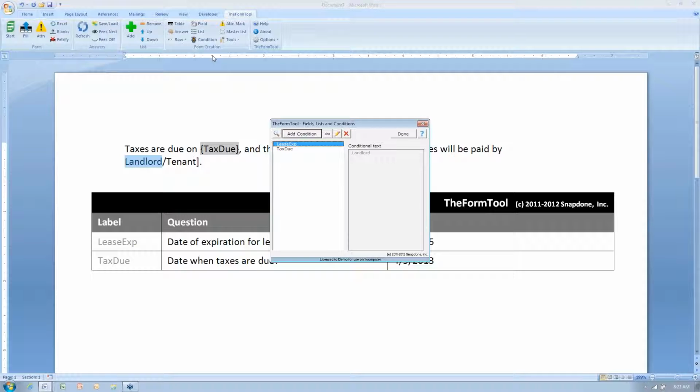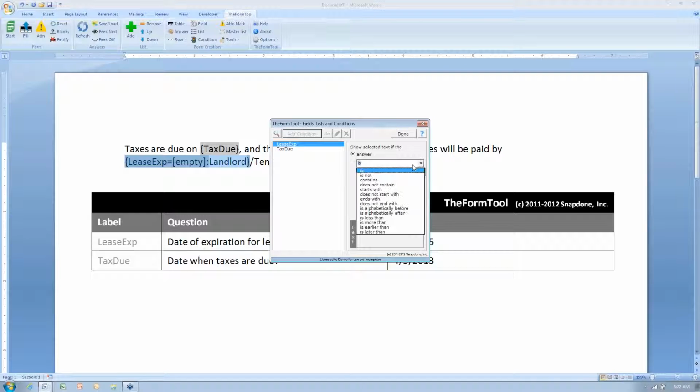I want the word landlord to appear only if the lease expires. Add condition: only if the lease expires earlier than the tax is due. And here I can choose the tax due date. The thing that's interesting about this is I don't have to know when the tax is due. I'm asking for that information from the form user.